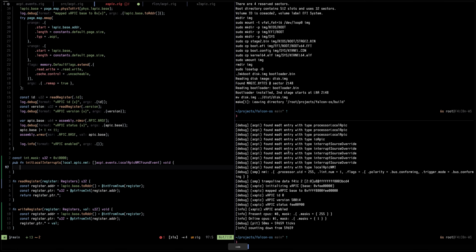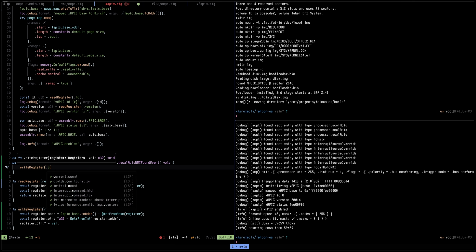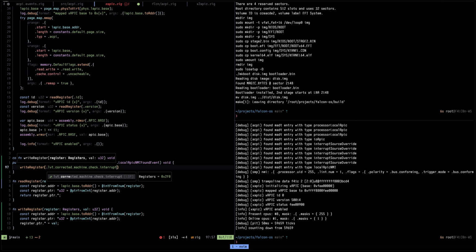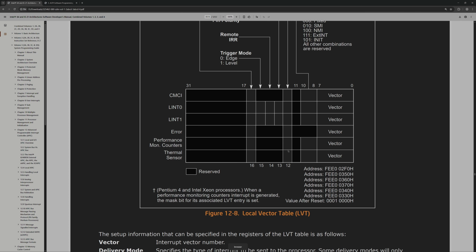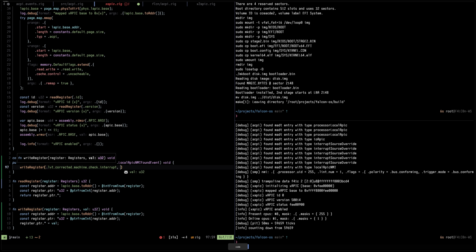Right, so let's go one by one. So write register, correct machine check interrupt is 2F0. Is that 2F0? Yep. All right. So that's the correct one, and the value would be interrupt mask.